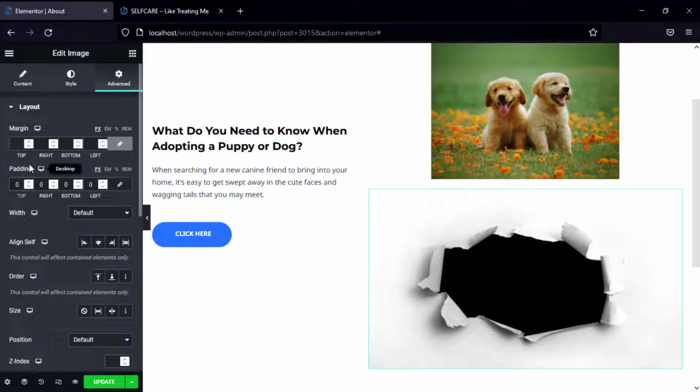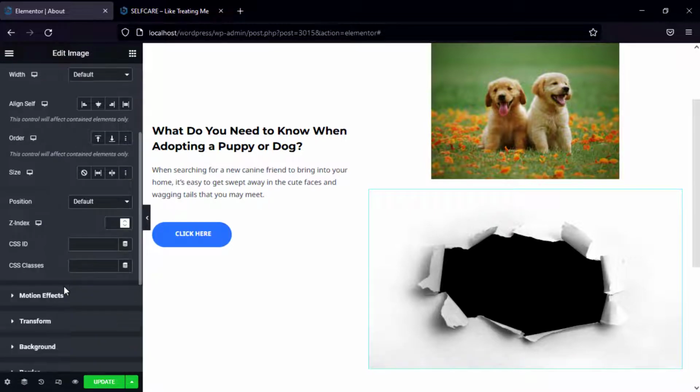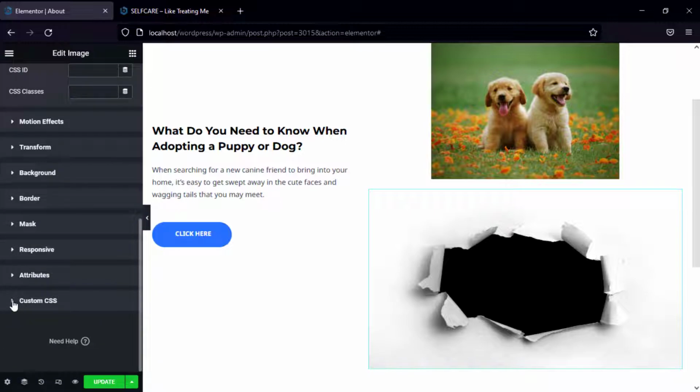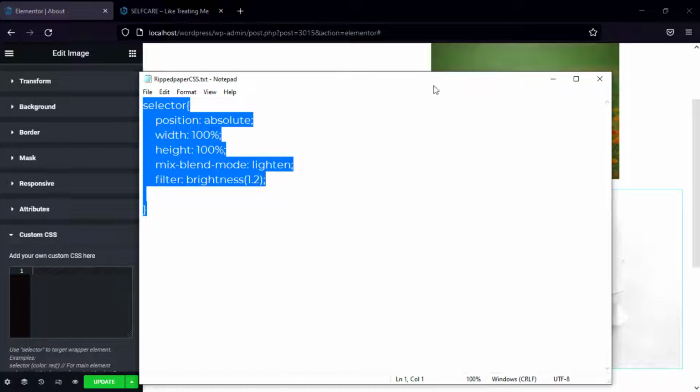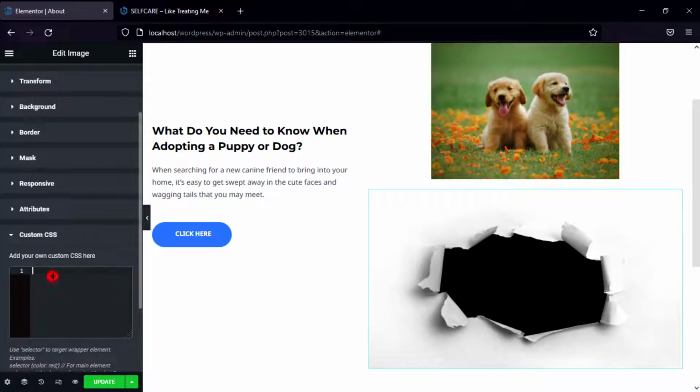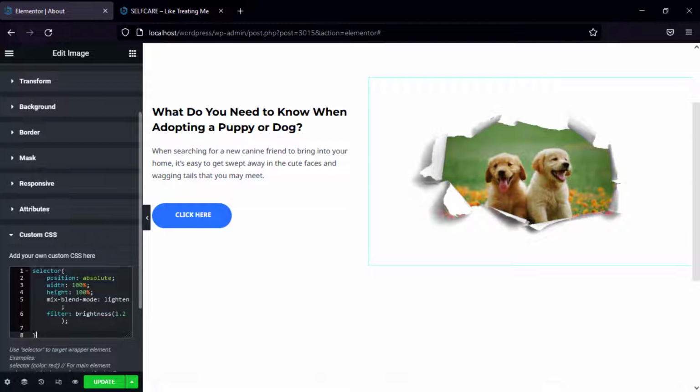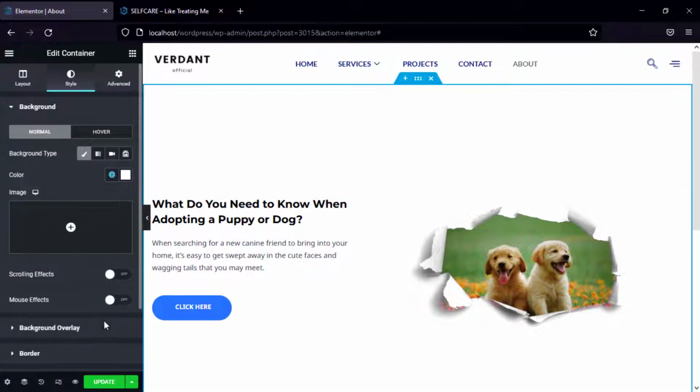Now we add some custom CSS. I uploaded the whole code snippet into a text file. Copy all code. And paste it here. Guys, see here. Now we have created this beautiful effect. You can change brightness in this section. Now click update and check that.